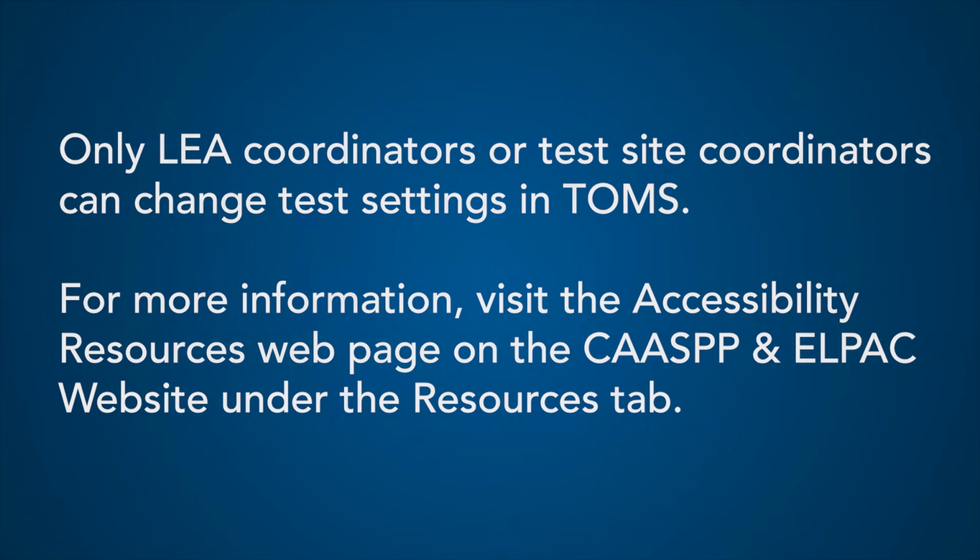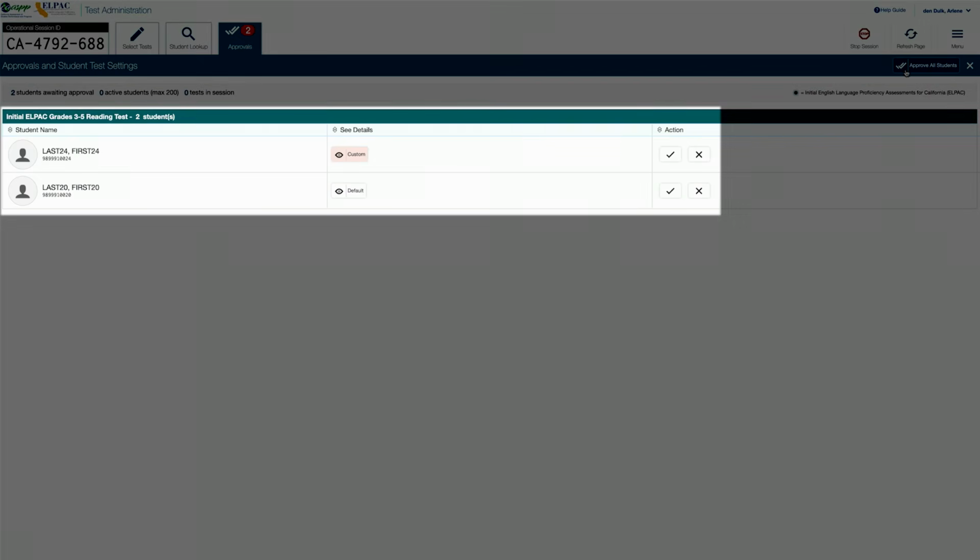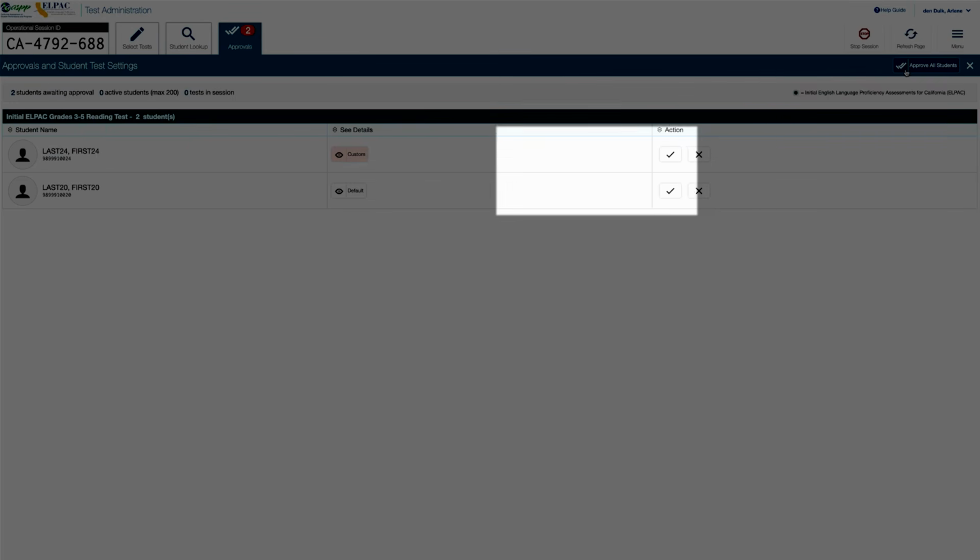Resources tab. If a student's test settings are all correct, you can approve the student to test. You can approve a student to test by selecting Approve for a specific student, or you can select Approve All Students to approve all students for testing.